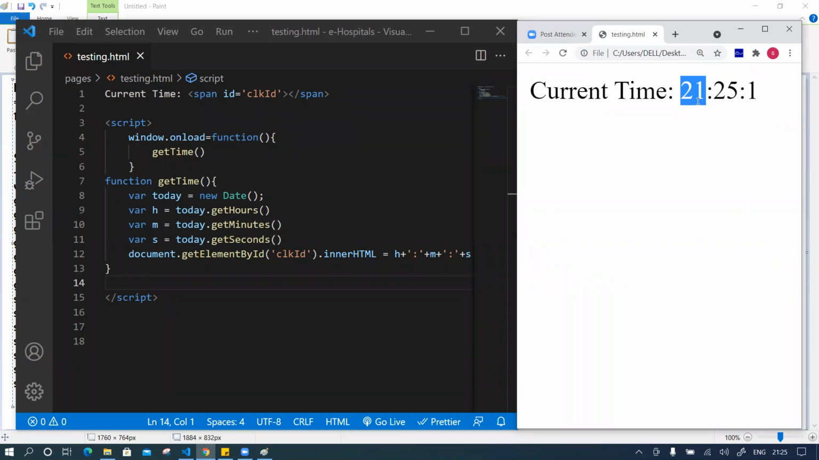So we have to prepend with something, right? That something is nothing but 0. So instead of 1, we have to provide 01, 02, like that. If you provide that, then it looks good.